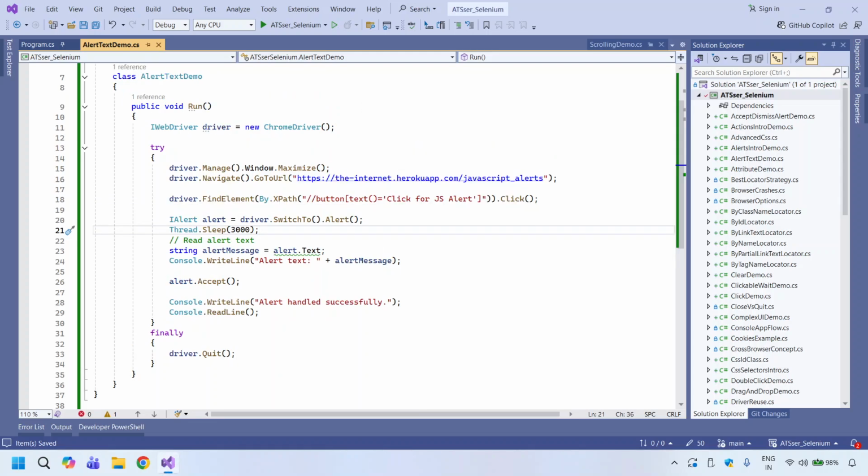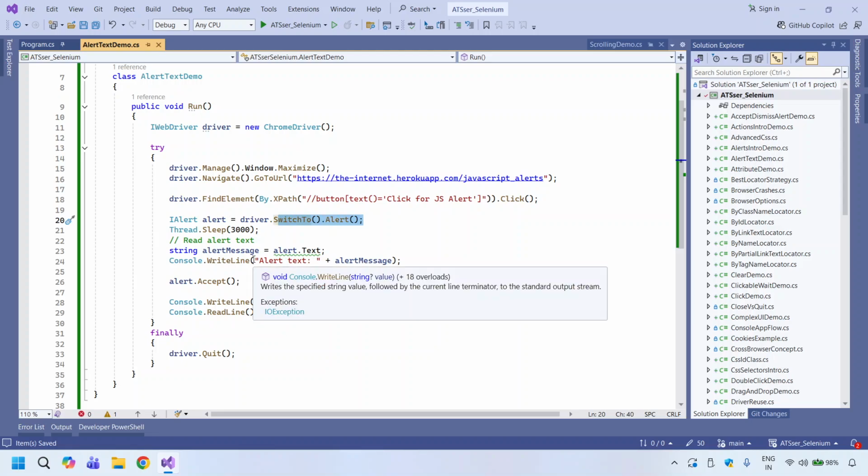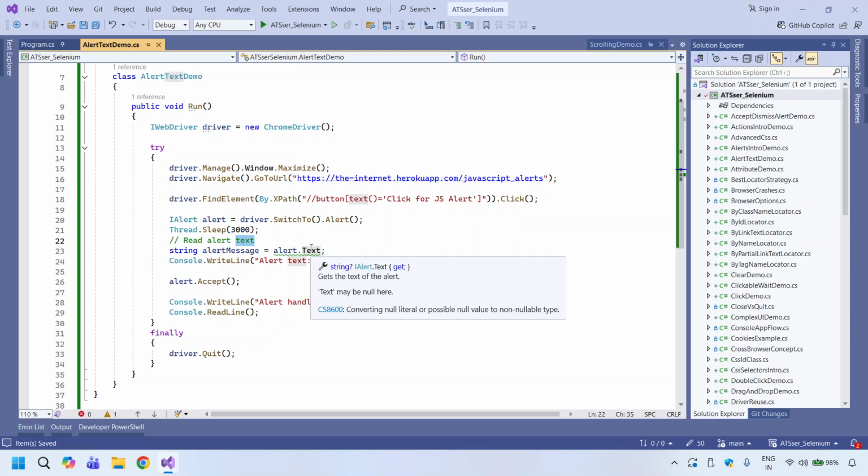Today's topic is alert text. Alert text is the message displayed inside a browser alert. Important points: alerts are outside the DOM. CSS or XPath cannot read alert text. Selenium must switch context using switchTo().alert(). Alert text is read using the text property.